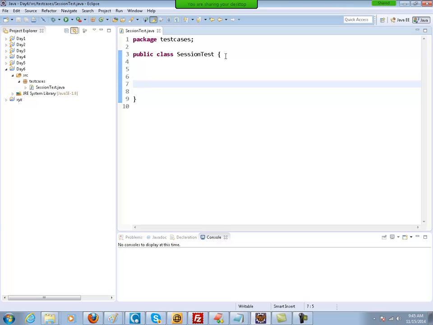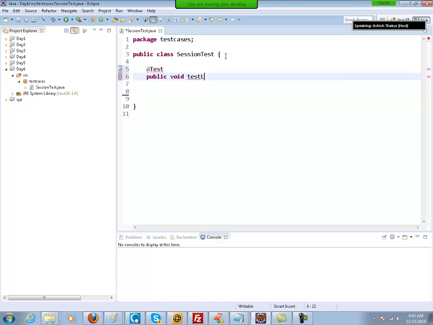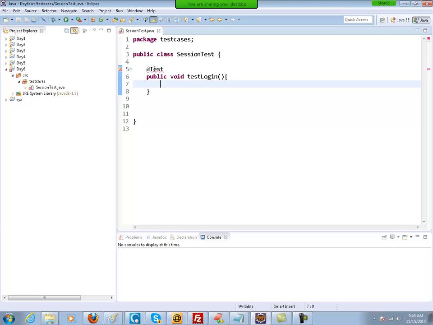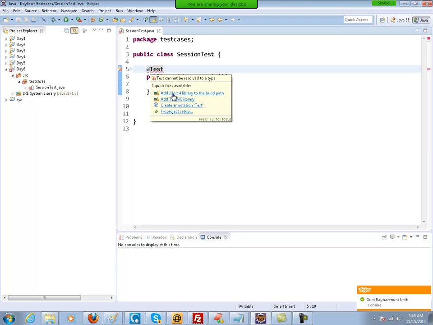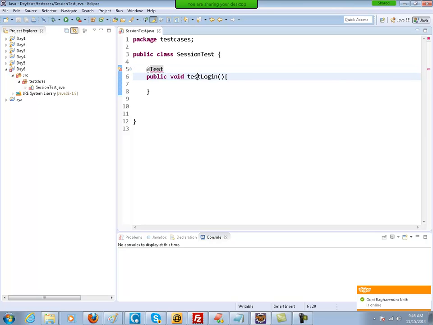I'm not talking about Selenium right now. So you make a test annotation @test and write public void test login. You make this annotation @test and you write public void test login and move your mouse over this annotation, you will see this is known as an annotation. This means that this function becomes a test case.